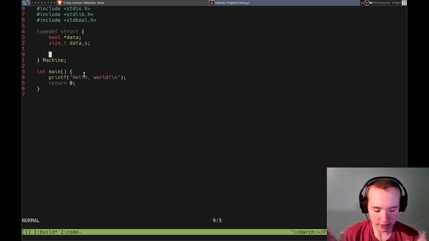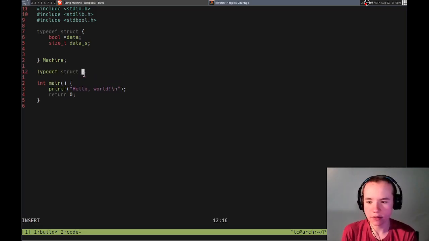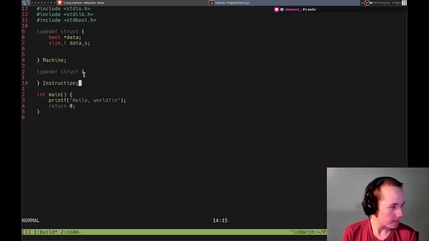Right. The data, so that's going to be the zeros and ones, right? That's why I'm using boolean, because it's either true or false. So 0 or 1. Let's see. And then basically we need the instructions. Let's make an instruction. Keep capitalizing the first one. It's awful.